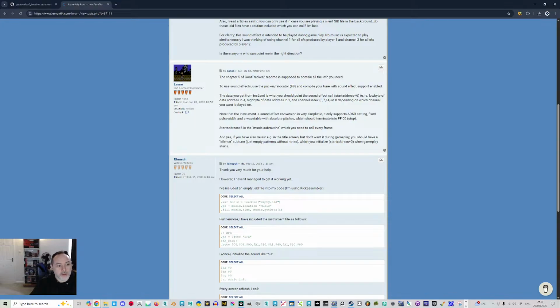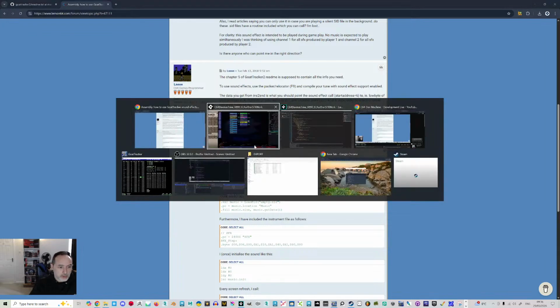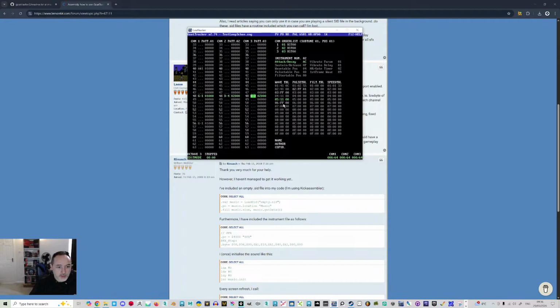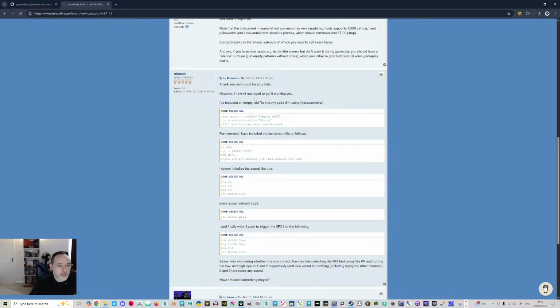Oh, that's good. Note the instrument sound effect conversion is very simplistic. Only supports ADSR setting, fixed pulse width, a wavetable, absolute pitches. That's good. That's what we want anyway. It should terminate with FF into 00 stop into FF 00. Yeah, stop. Okay, that's what I've got there. These are the terminators. Thank you very much for your help. However, I managed to get it working yet. Including it too.